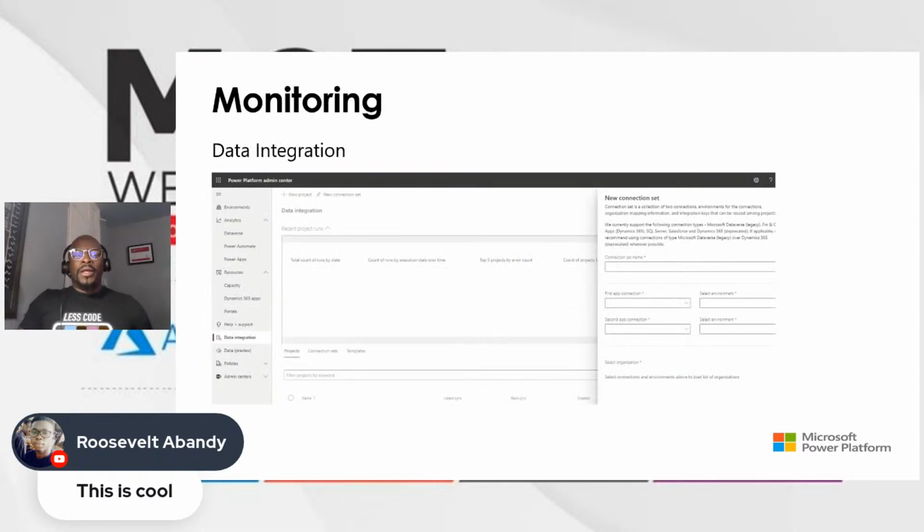Also, a big one when it comes to PPAC, Power Platform Admin Center, is data integration. How do you create things like connection sets? What are connection sets when it comes to data integration? If you want to integrate another application into your Dataverse application, you use connections. Obviously, you use that to map all your information.